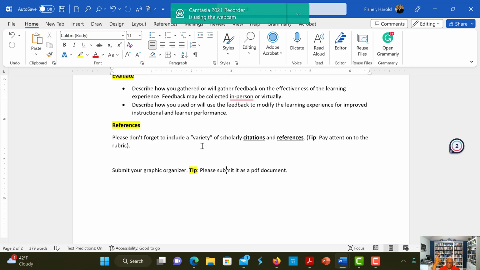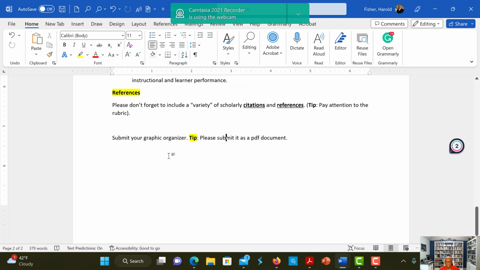Variety to me is definitely not 2. Okay, it's as many as possible. So you need to do your research. All right, and then finally you're going to submit. I highly recommend that you submit it. If you're using Canva, submit it as a PDF doc.